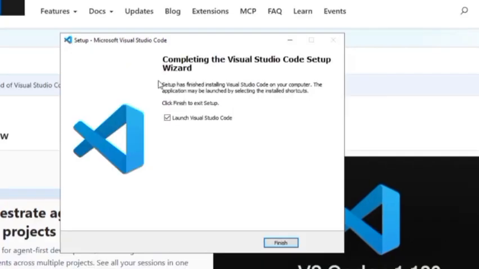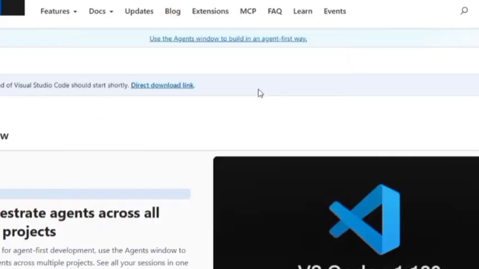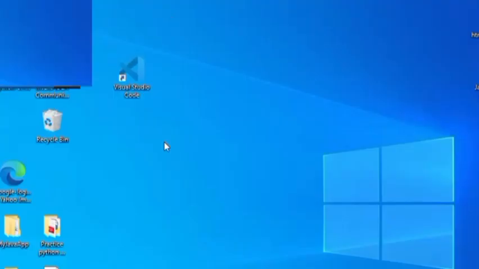Okay, once installed, you can see something like this, completing the Visual Studio Code setup. You can click on finish, and then it will open the VS Code, and then you can see this icon in my Windows. It has been installed. So this is the way you have to install your Visual Studio Code.